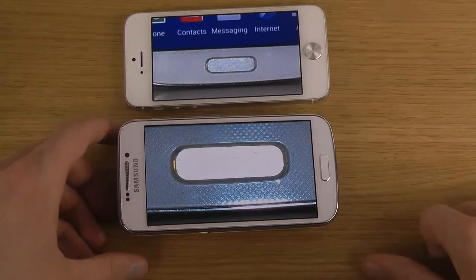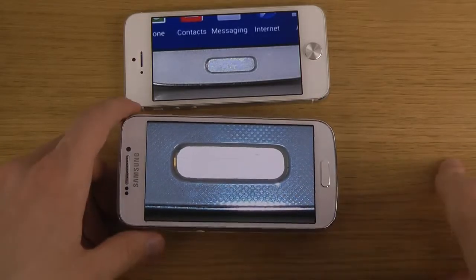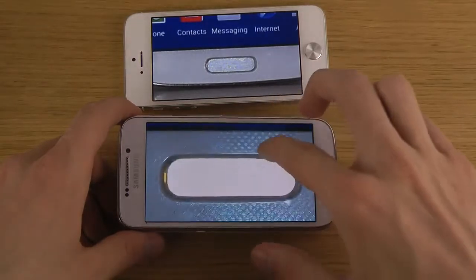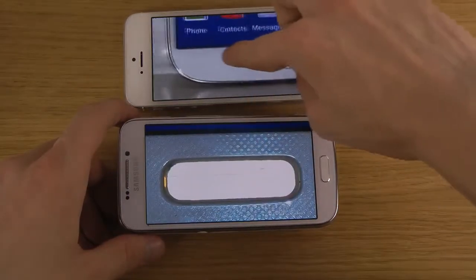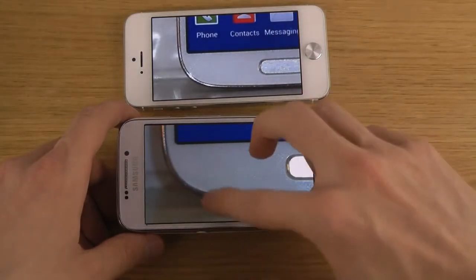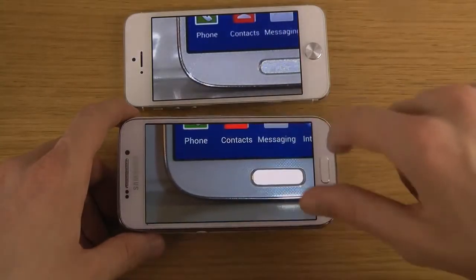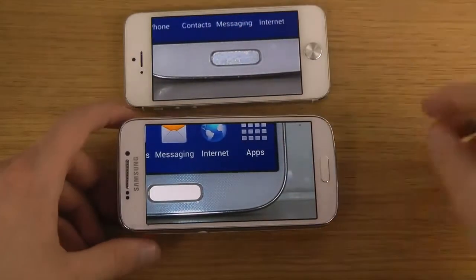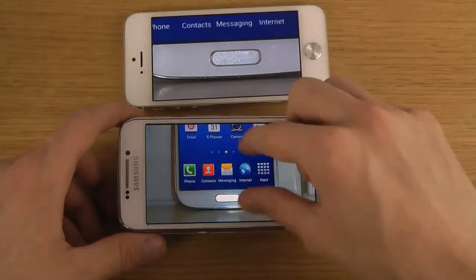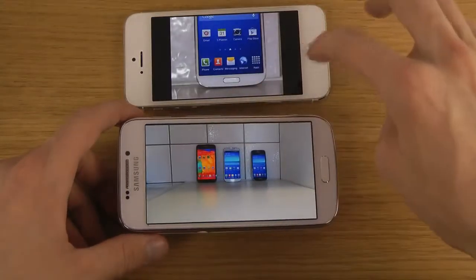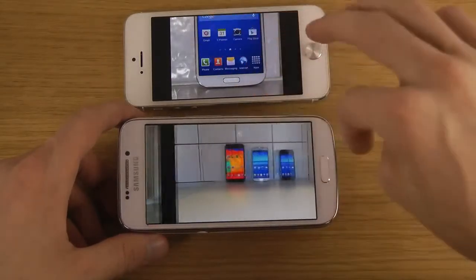You can even see the pattern here on my Galaxy S4. So here you can really see it stand out. You just look at these edges. I mean, you can see so much more details. It's intense. It's intense. Let's go back and take a look at another picture.